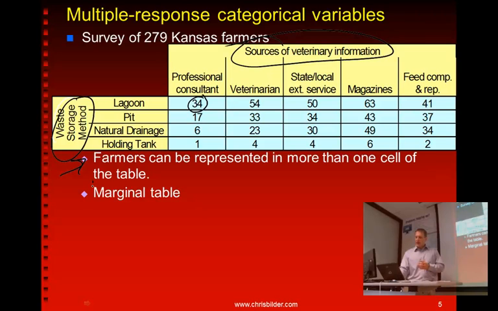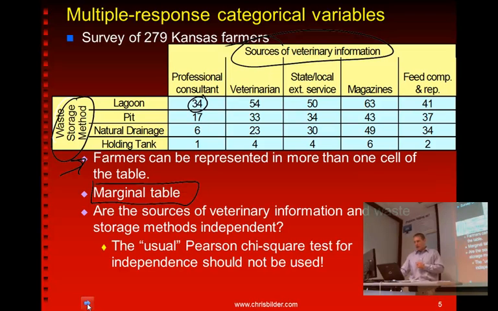This table here, I'm going to refer to it as a marginal table, because it's actually a marginal representation of another way to view the data that you'll see later. But given a table structure like this, a natural question you would want to ask is, are the sources of veterinary information and waste storage methods independent?